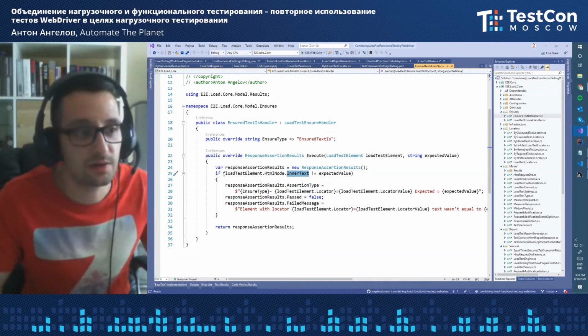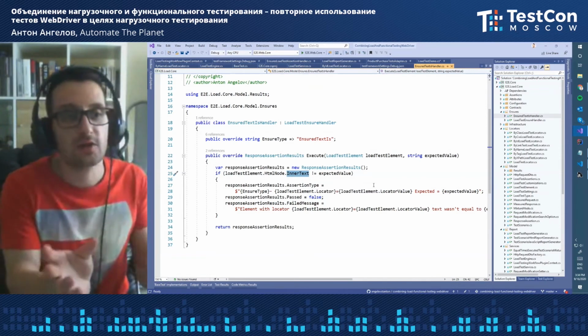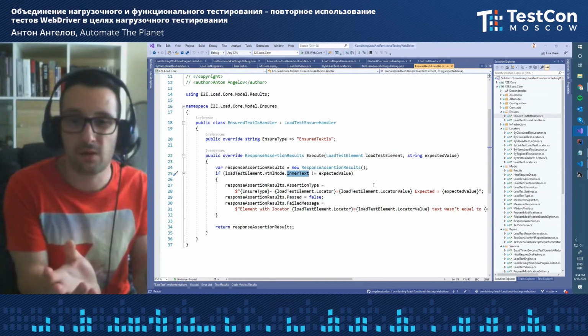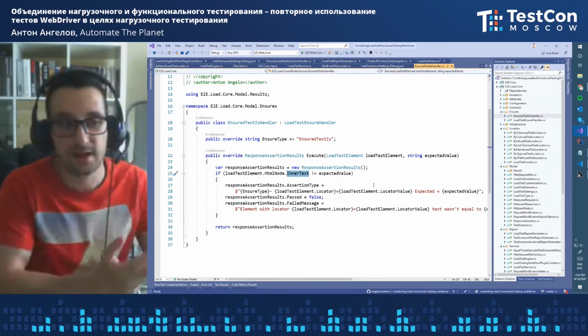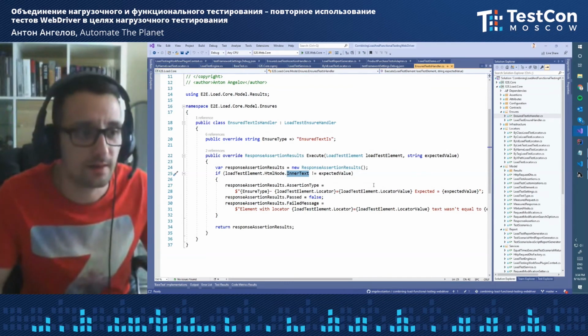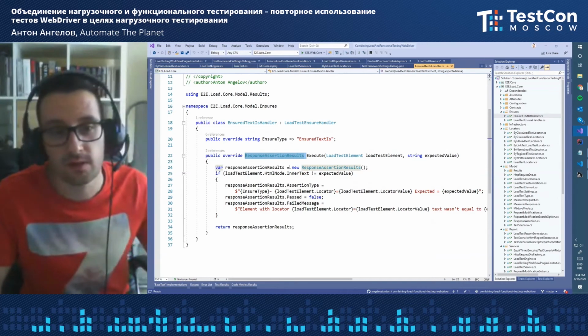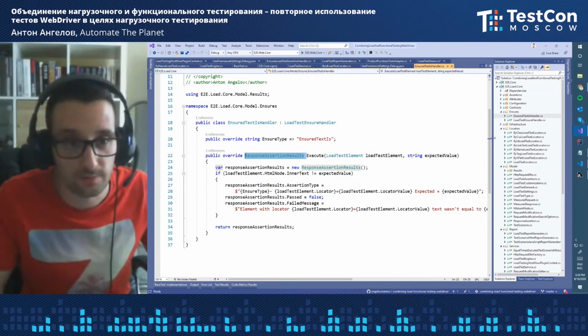And as you can see here, this is a simple condition where I just check the inner text of the element, whether it matches or not. This is how this assertion is happening in memory, which is really great. After that, we return the assertion results, and we use them later in the report.